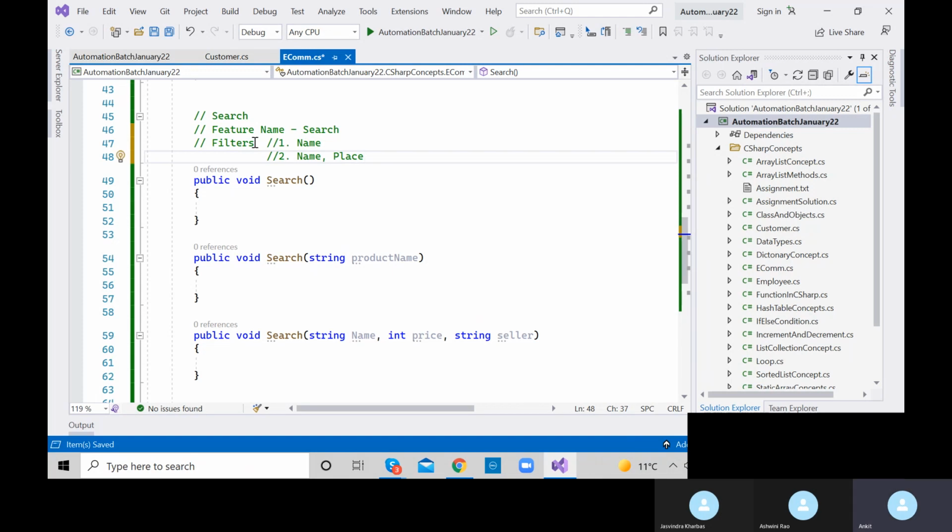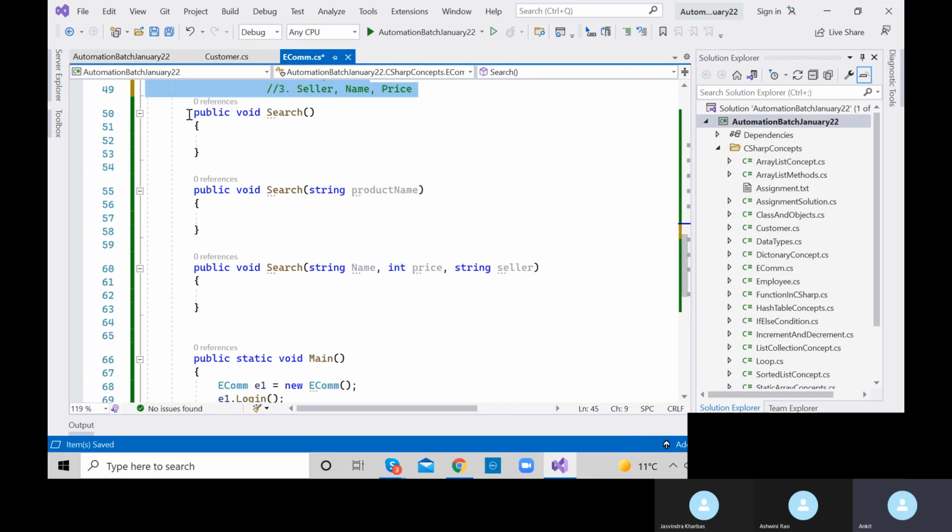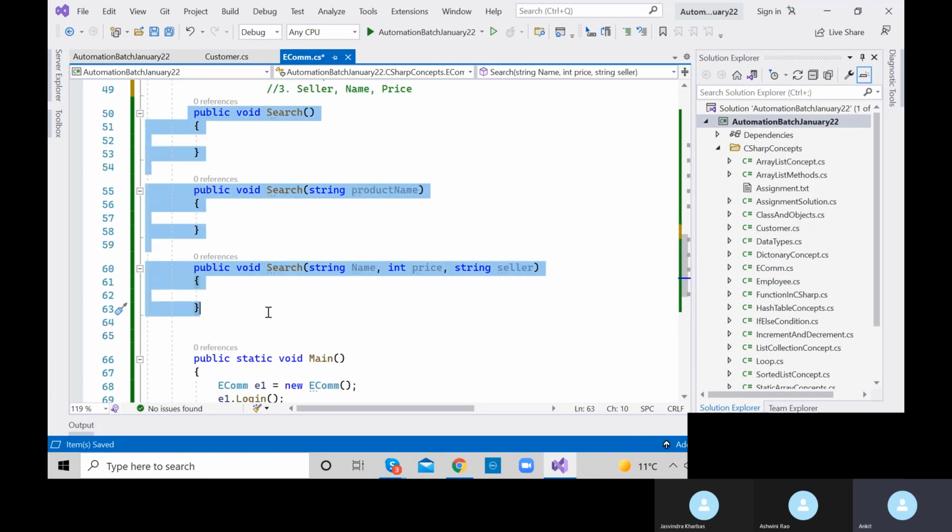Or maybe price, that we have just taken. And let's say the third filter criteria is to search by seller name, name, and price. Based on price, the user can search the product. So these are my acceptance criteria, and based on these acceptance criteria, developers need to write the logic in such a way that they can implement and achieve all the things that have been written inside the acceptance criteria. So this and many examples are there.